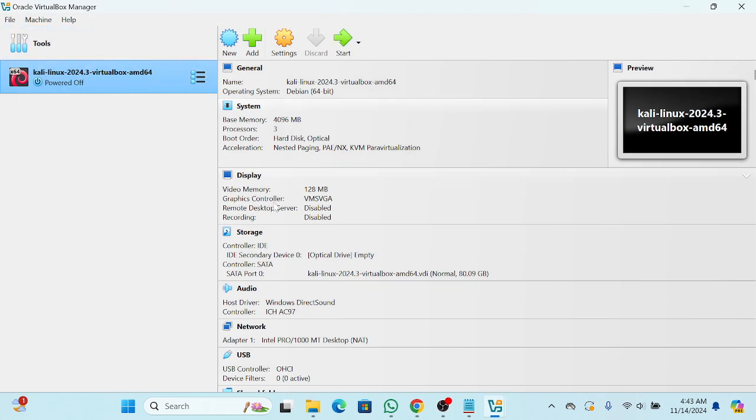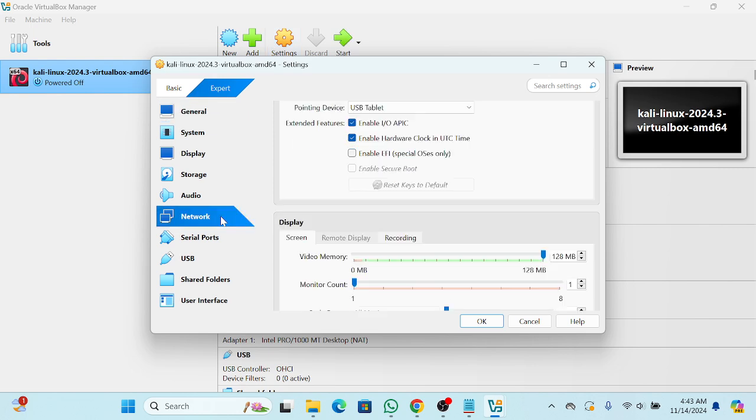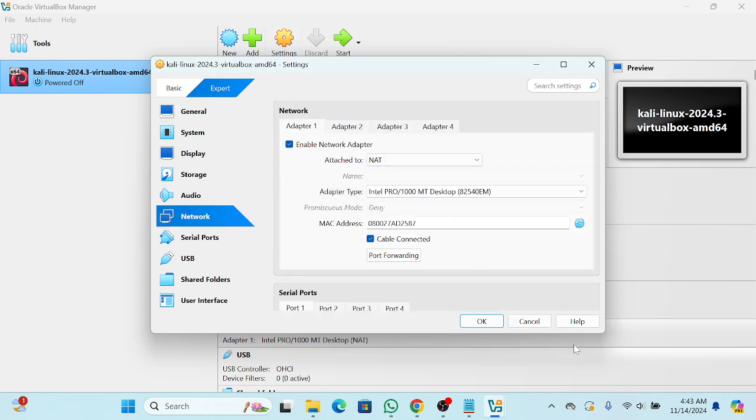And if you are facing any problem, you can check this out. By default, this should be NAT, the network configuration. You can also choose bridged if you want, but I prefer the NAT one.